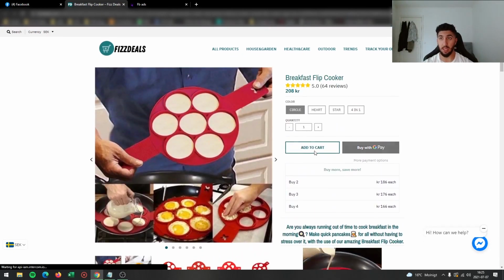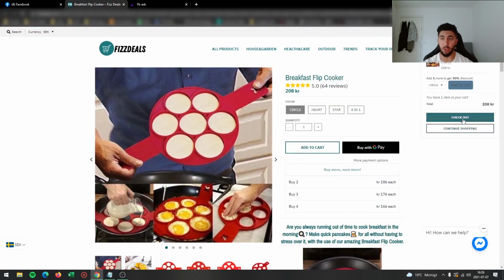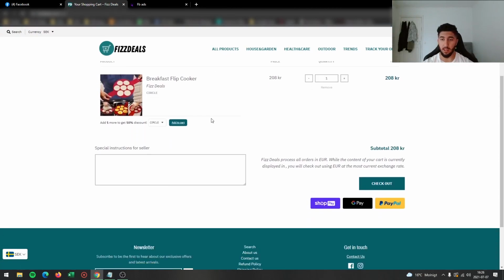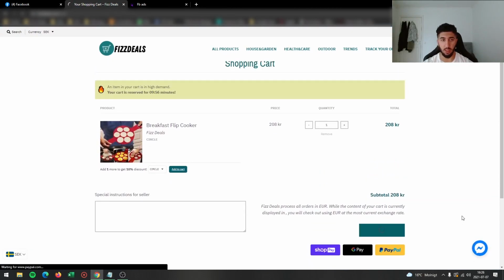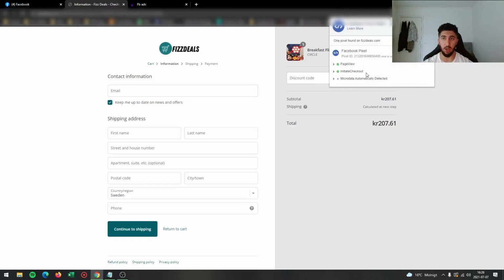Then you can click the add to cart button. You can see the pixel event is firing here. Then we go to the checkout. As you can see here, the pixel event is initiate checkout, green.